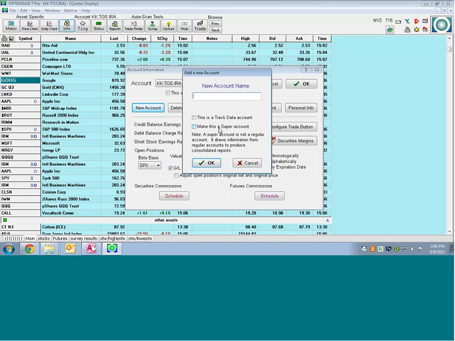And we go into great detail on page 97 of the user's guide of how to set up a super account. So I wanted to point that out. Also, this right here says this is a Track Data account. If you do that, then you actually can do order execution through Track Data, who is a sister company that we work very closely with.